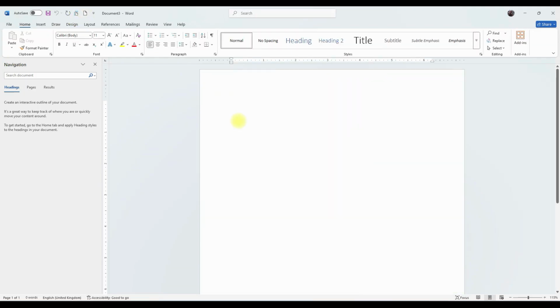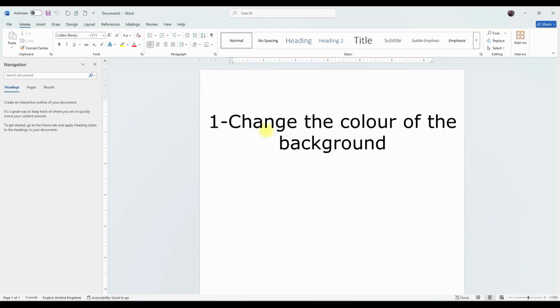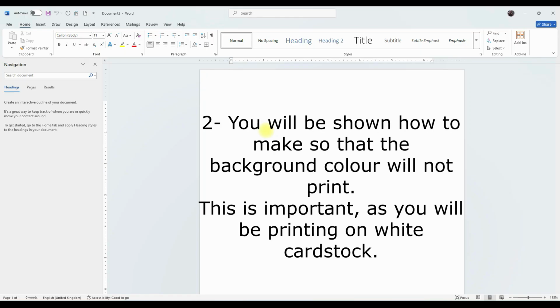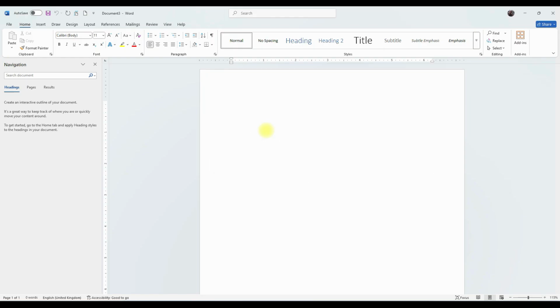And if you had noticed back there I had a green page. So there's 3 steps that we want to do. We're going to change the colour of the background. Just think of it as a virtual canvas. We're going to make sure that that canvas colour does not print when you print out the card, because you'll be printing your card on white and we do not want it to print the green background.